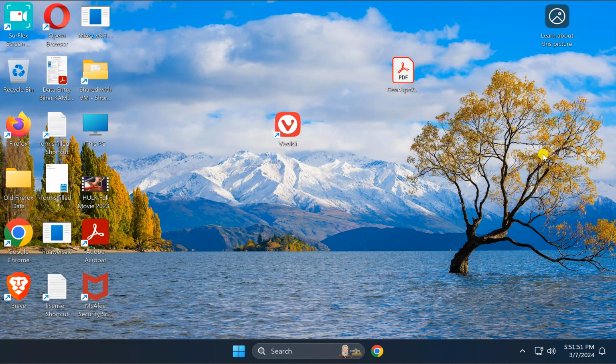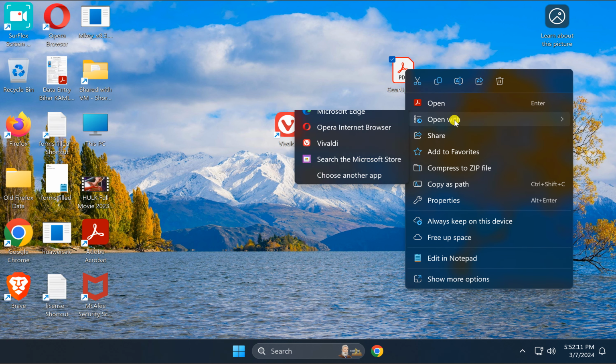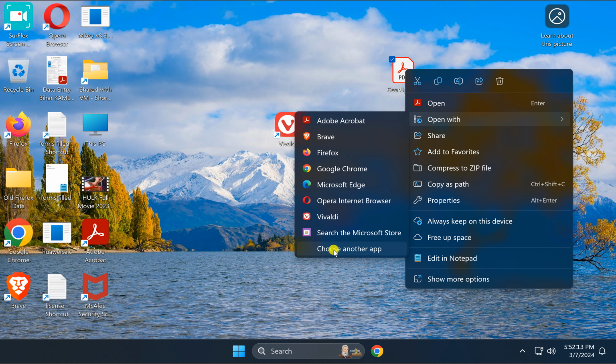In this video, we will guide you on how to set Vivaldi browser as your default PDF viewer on your Windows 11 PC. For this, select any PDF file on your PC, then right click on it. In the pop-up menu, select Open With, and then click on this one, choose another app option.